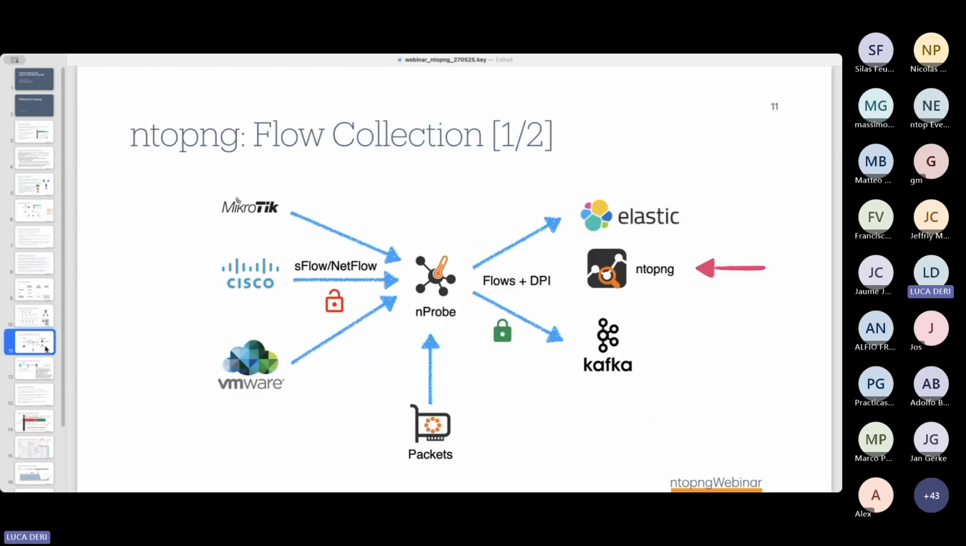Before, I said that ntopng allows you to scale up using flow processing. I meant this. So mProbe is our tool, part of the ntop toolkit, that allows you to collect flows from various devices, such as a Cisco router, a MikroTik, or a VMware, and to consolidate them into flows and send flows to consumers. One of them can be ntopng, or you can send them to Kafka, to Elastic, or to a database. And of course, mProbe can also read packets from a network adapter.